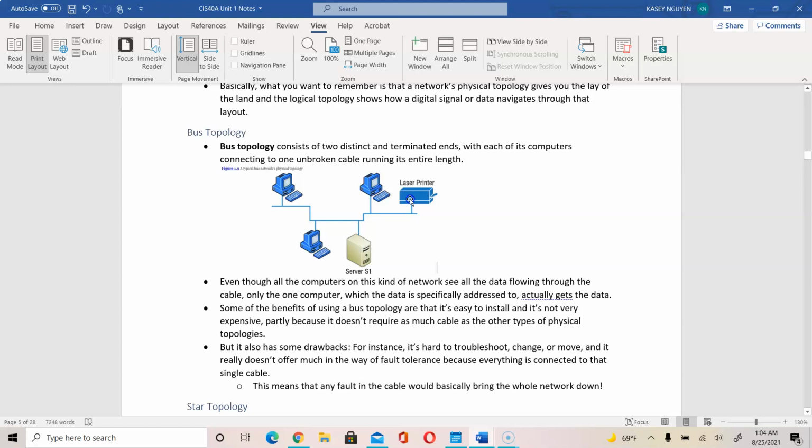Now, because it flows down linearly, the disadvantage is that there is no fault tolerance, in that if this cable is not working, then we won't be able to transmit the data from one end to the next. And the data needs to be specifically addressed so that it would know which system down the line needs to receive the data.